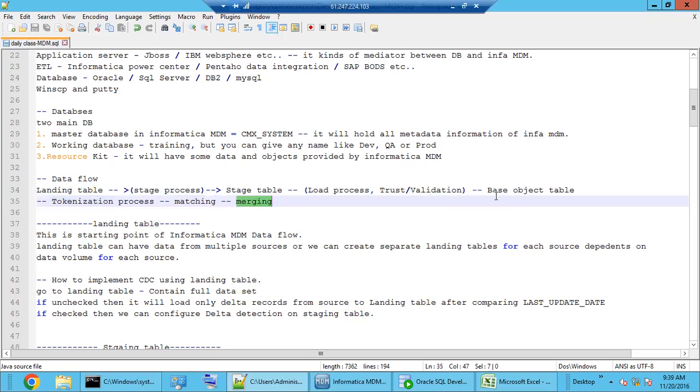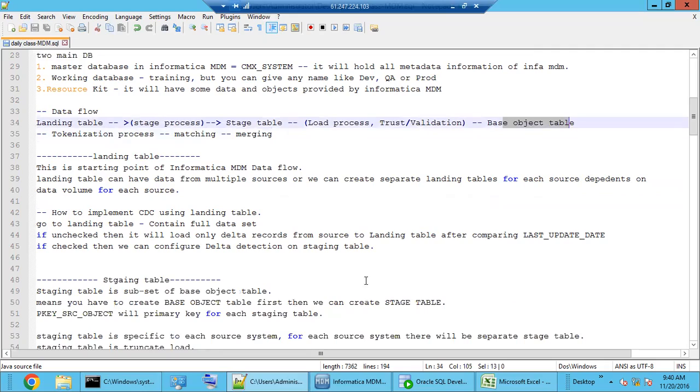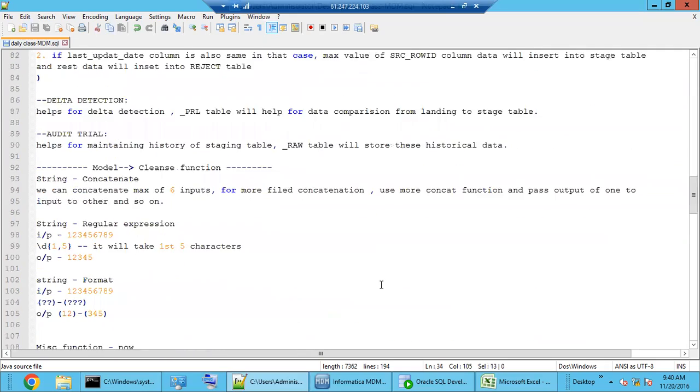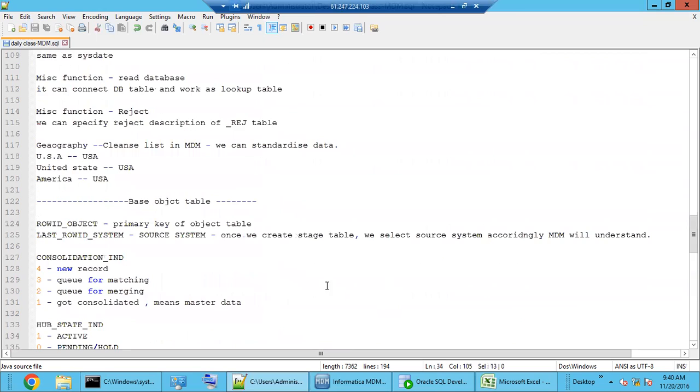So we have the data in our base subject table, and now the consolidation indicator will come into the picture. Here we will move from one process to another process within the base subject table itself. Our journey will now be within the base subject table, not the landing table or stage table, because that journey is already over. Further processes, tokenization, matching, and merging, are going to run inside the base subject table, and with the help of the consolidation indicator flag, we can understand which process is running and which process has been applied on the data. So let's recap the consolidation indicator one more time.